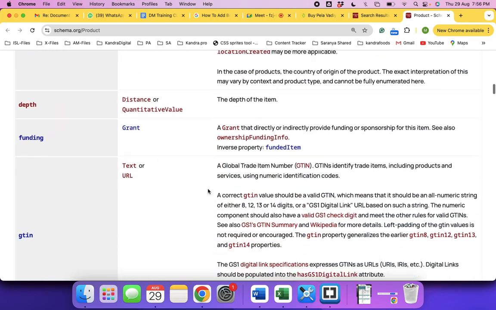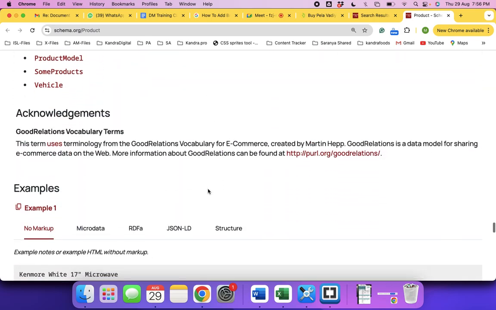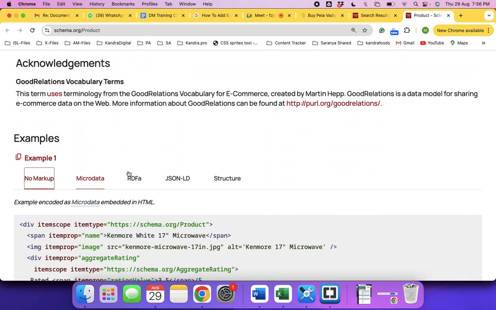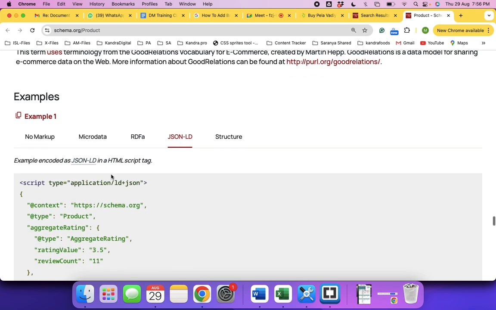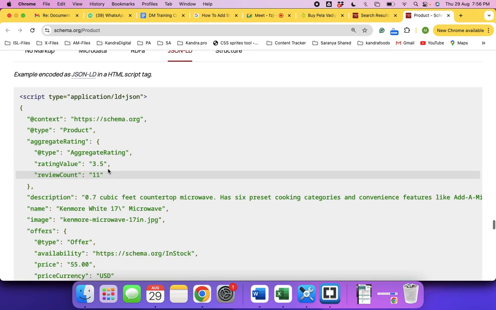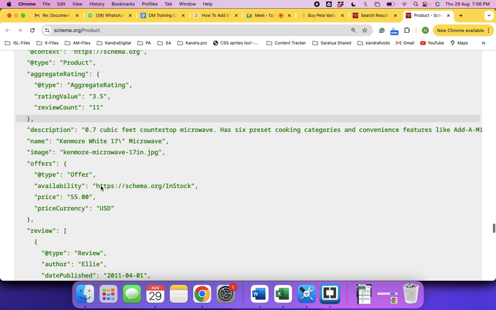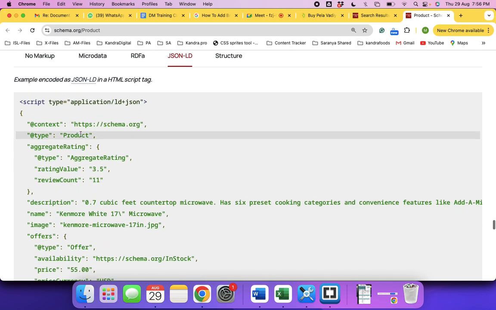So if you are a product, see, these are all learning material or instructions for the website developers. So microdata, RDF, JSON, there are different types of languages used by developers. So product: context schema.org, type is product, aggregate rating. This is rating value, review count. So for a product, you have to implement product schema.